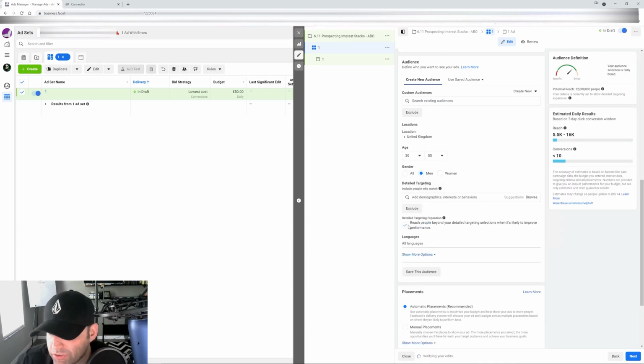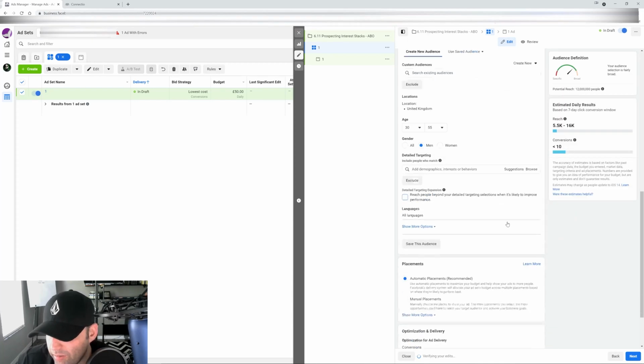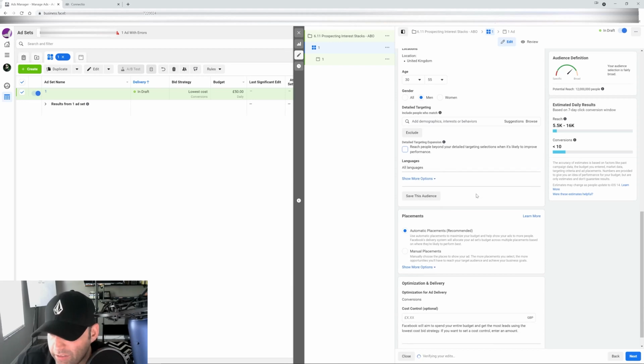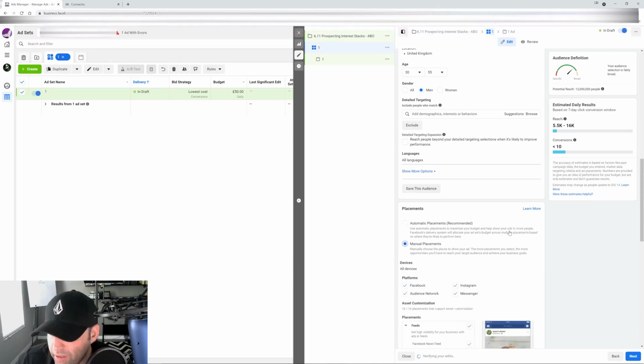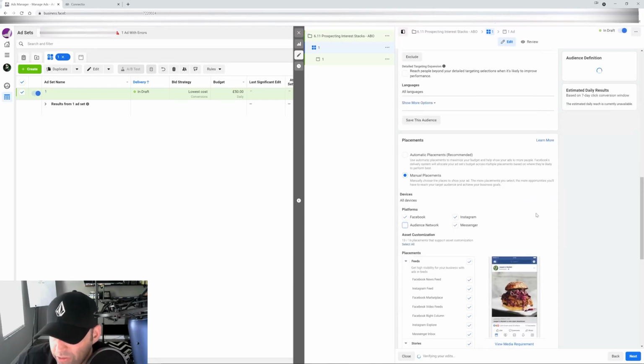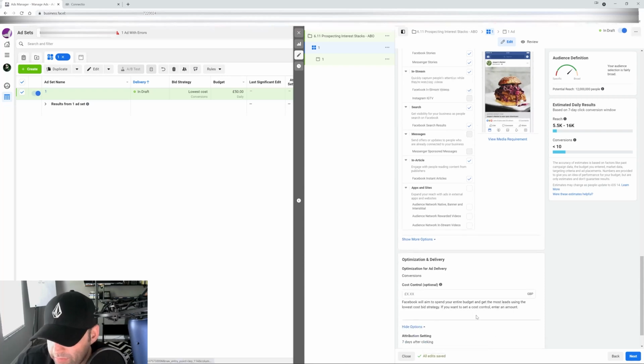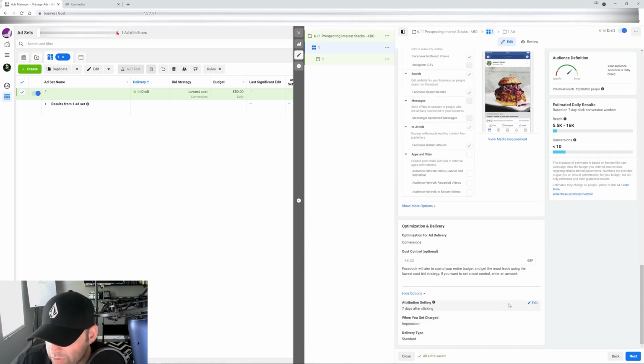Detailed targeting expansion, I'm going to leave it off because for some reason it's adding retargeting to campaigns. So I'm going to keep it off because I want it to be very accurate. I'm going to get rid of the Audience Network because I know it's not working well right now. And then down here, I'm going to do 7-day after click, which is already on there.